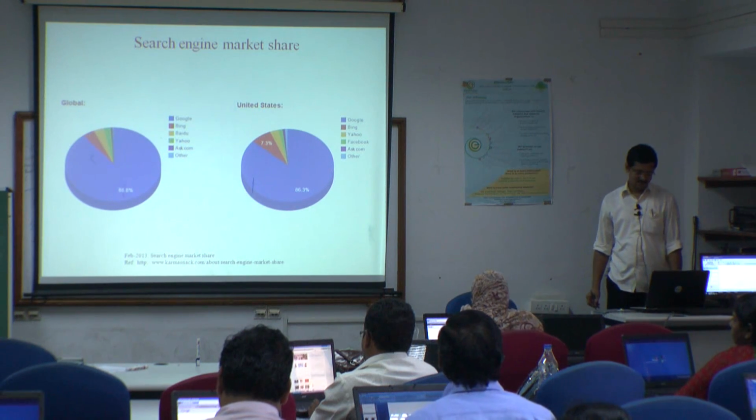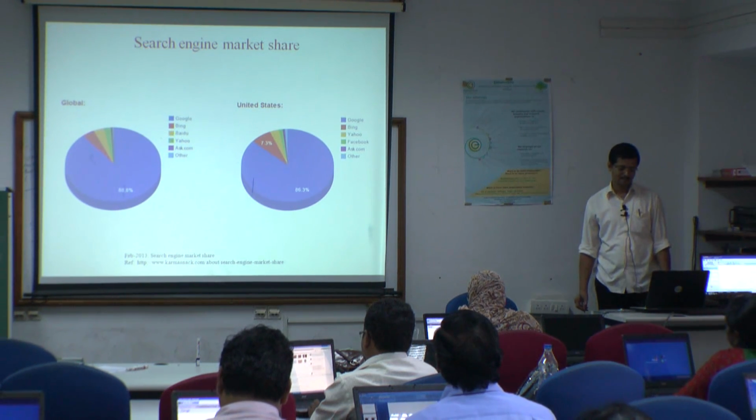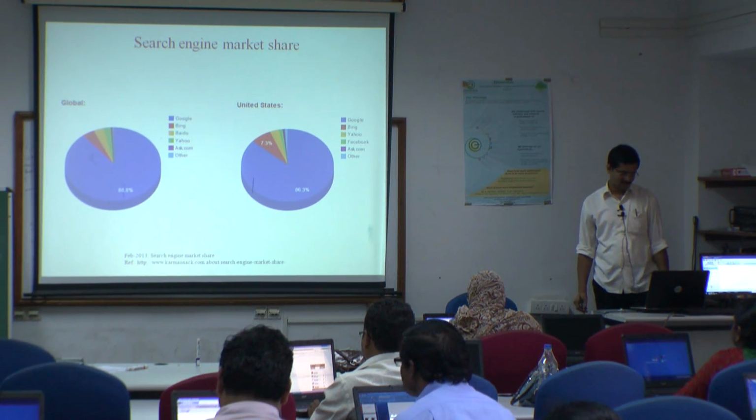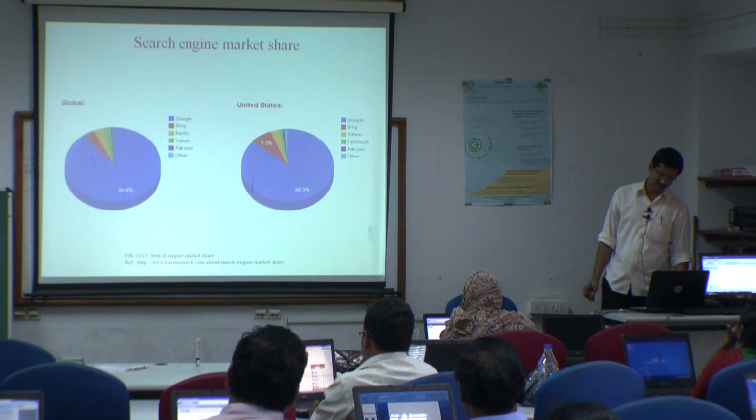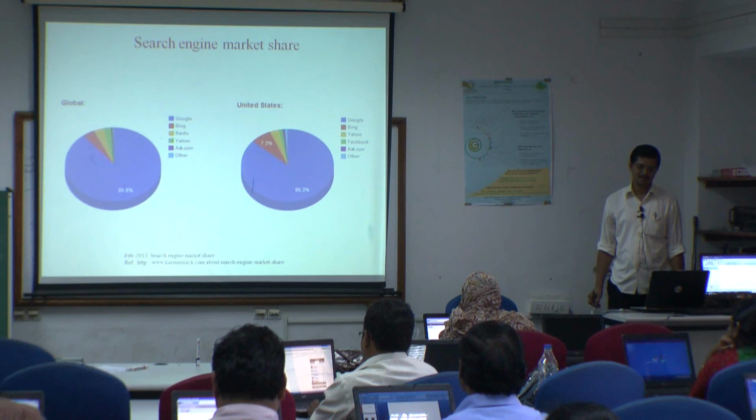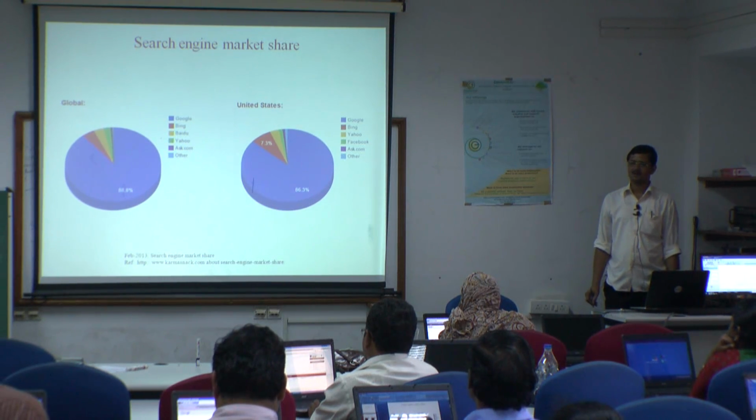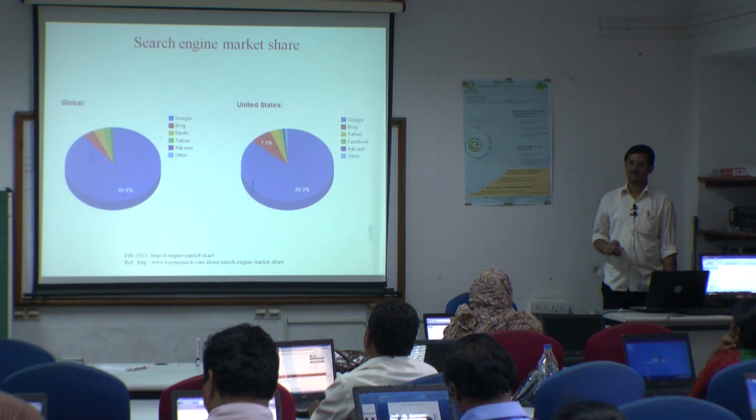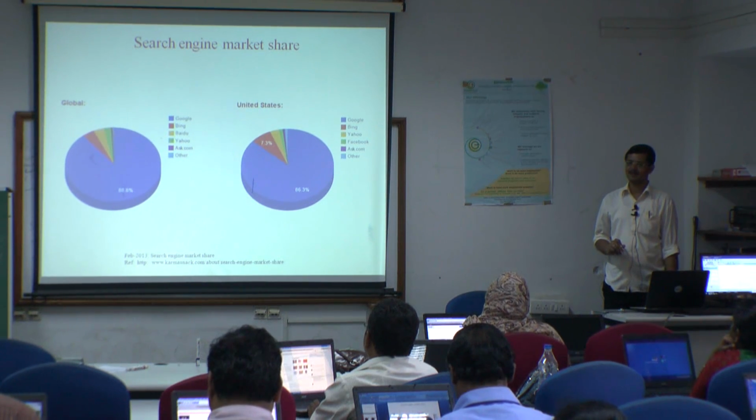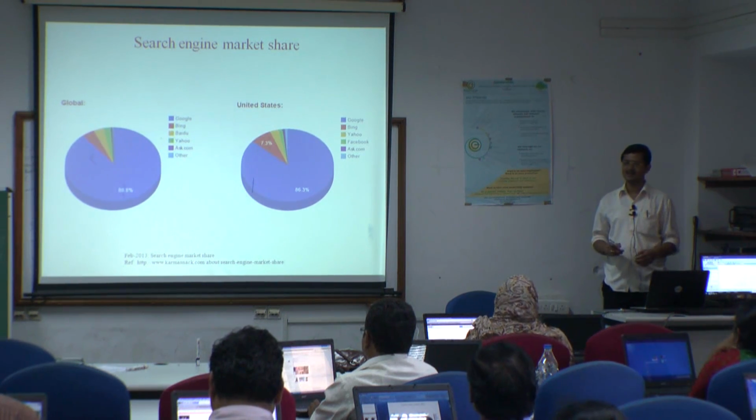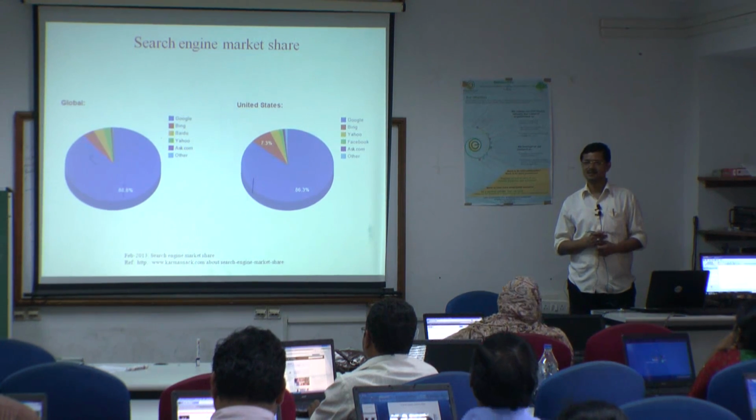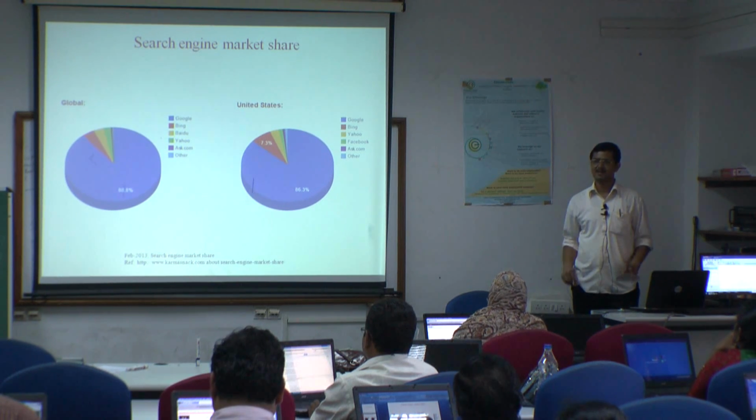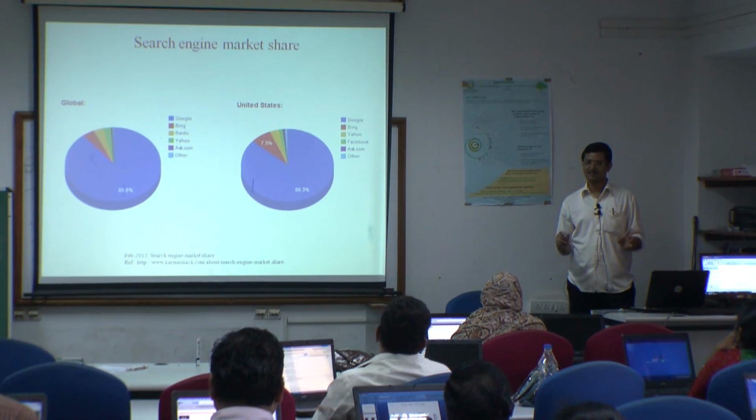This is a latest survey of market coverage of different search engines. In global market search, most of the market is captured by Google. Even in United States, most of the market share is captured by Google. So generally people apply the search engine optimization supported by Google search engine. So I collected the information on how you can apply the search engine optimization techniques from official Google websites.